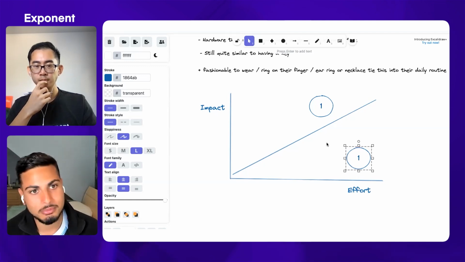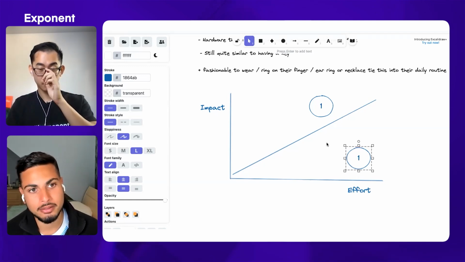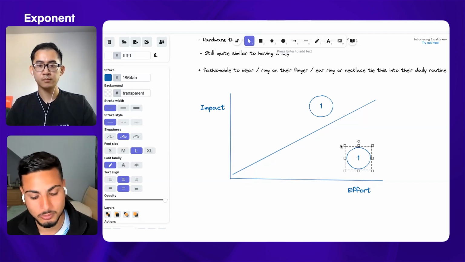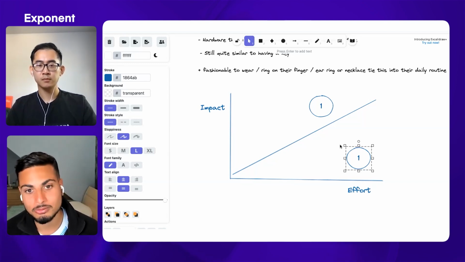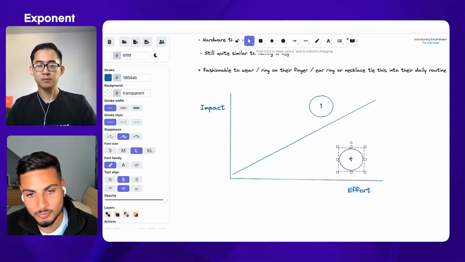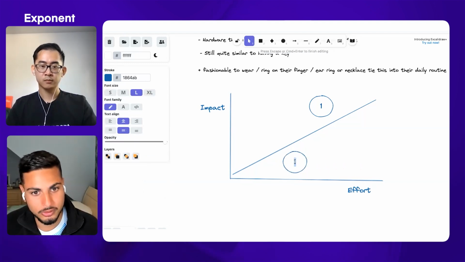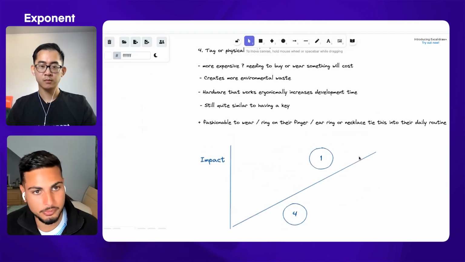The reason I say it's limited is because you're relying on someone to buy something physical in terms of hardware, and the impact of it is going to be limited because we're not 100% sure people are going to remember to wear this ring or necklace, you know? So I'll put this pretty low down here for number 4.